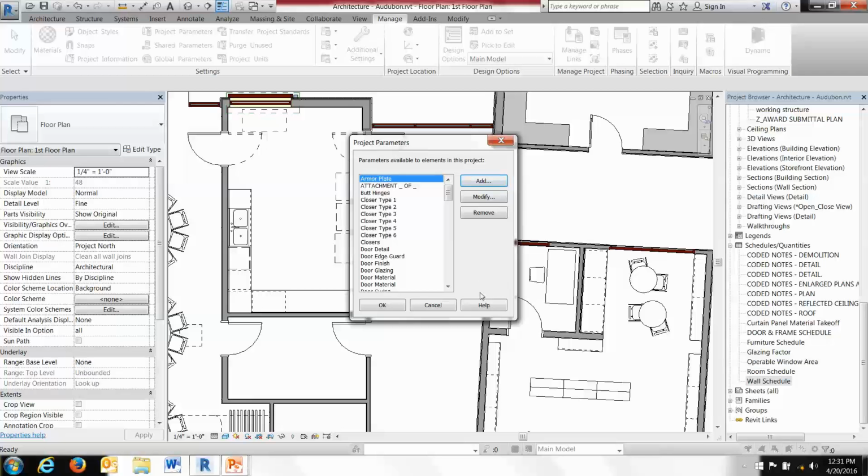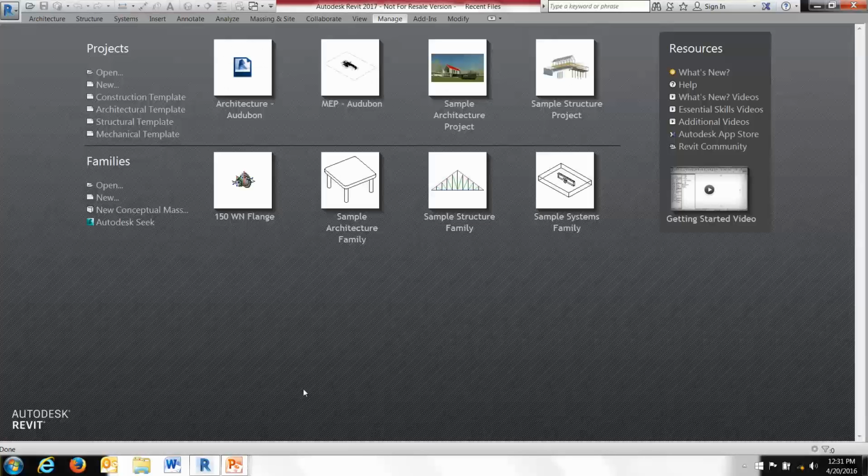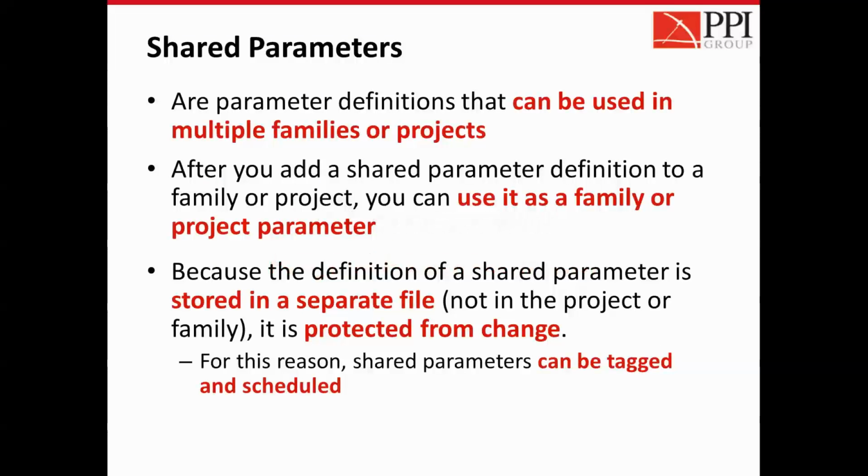Okay, shared parameters. Let me close this one. Okay, shared parameters. This is a real powerful one, right? It can be used in multiple projects and multiple families, right? So it's kind of the Uber one. Predefined ones are pretty Uber too, but this is something that we can do, right? We don't have to get Autodesk buy-in to be able to put it on there, right?